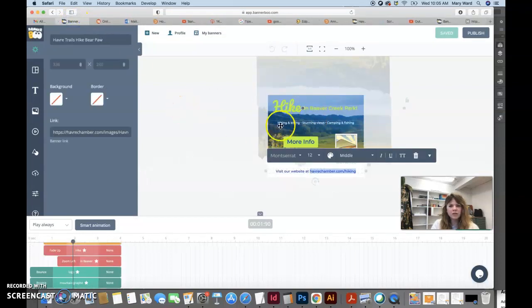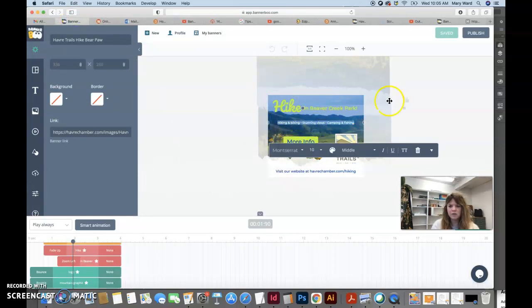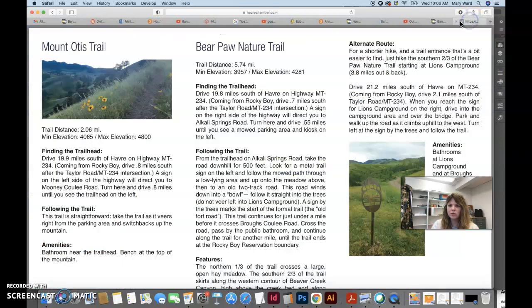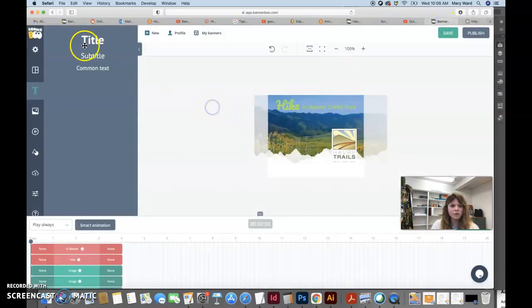And then let's see what else. Let's look and see what we have here. Hiking, biking, stunning views, camping, fishing. I'm just going to copy paste this. I might provide you with a PDF with these words in it, and then you can just copy paste it if you wanted to, or maybe I'll just have you enter it.